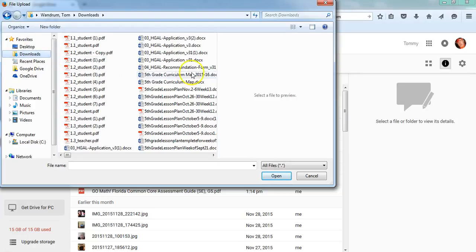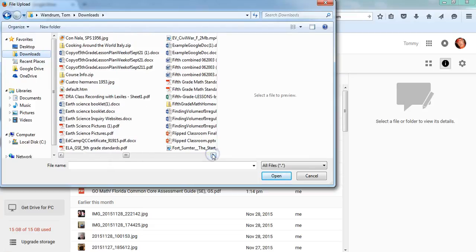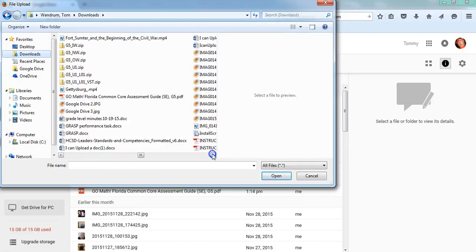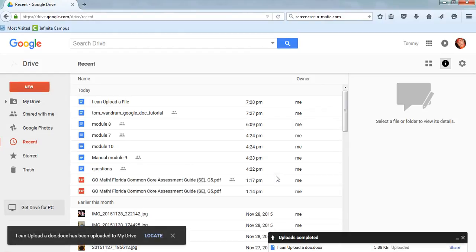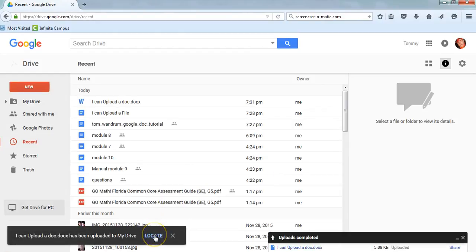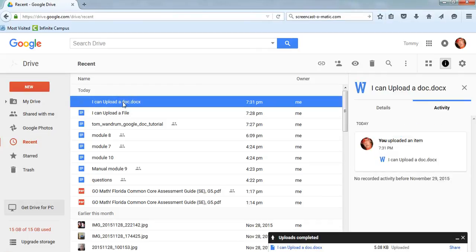And in the Downloads folder, I want you to find the file that says I can upload a file. Let's see, I can upload a file. Right here, I can upload a doc is what I wrote. Boom. I select it and then click Open, and it's automatically going to upload. Now if you click Locate, it'll show you where it's at, but since it's the most recent thing I've done, it's going to be the most recent doc, and there it is right there.